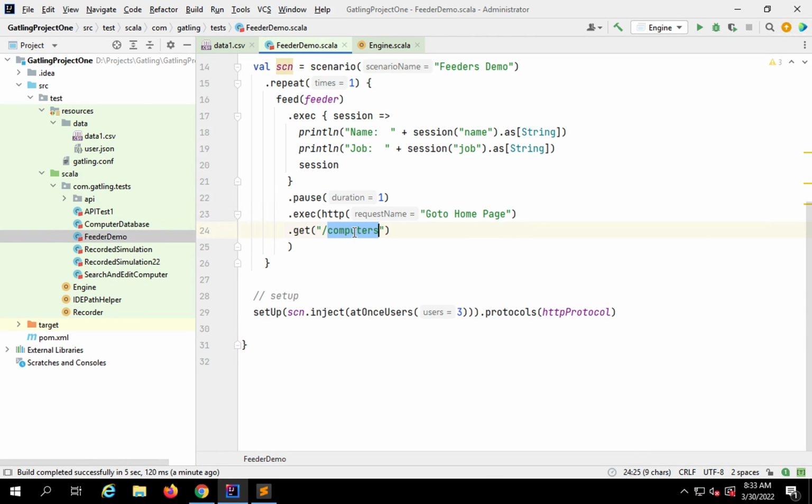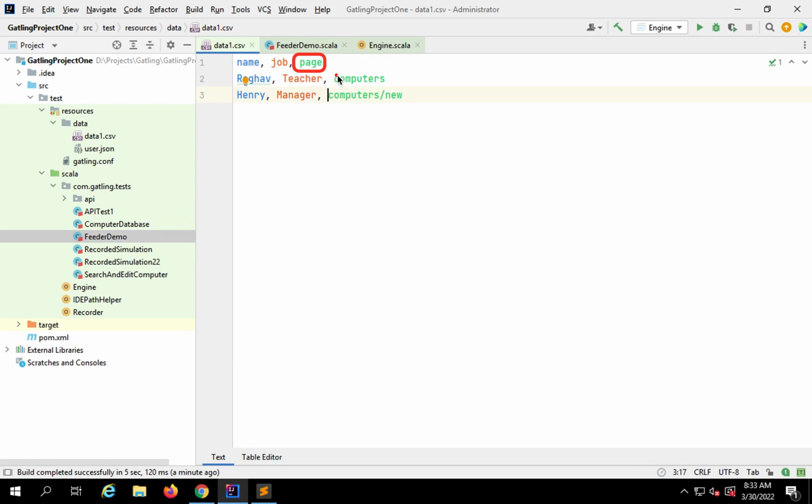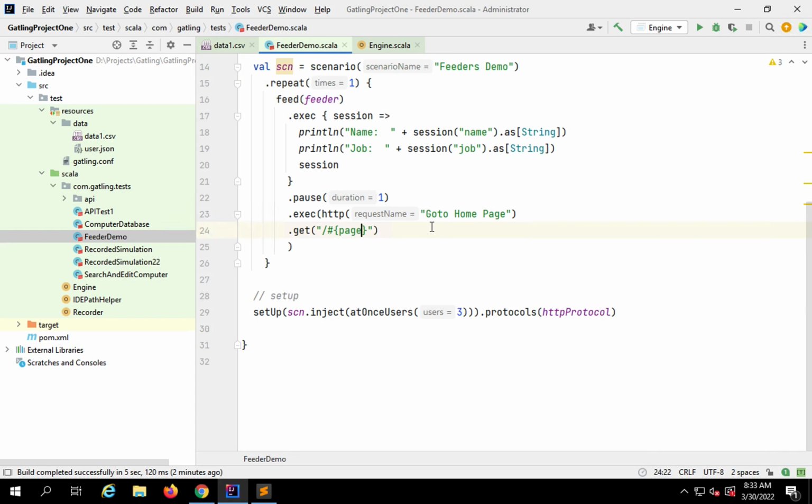So here I can say hash, and within curly brackets I will say page. That means this will refer to this page and get this data from there. So I will save, and let us see what happens this time. I will run.